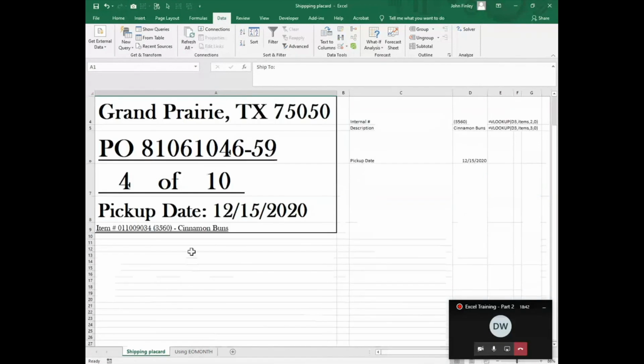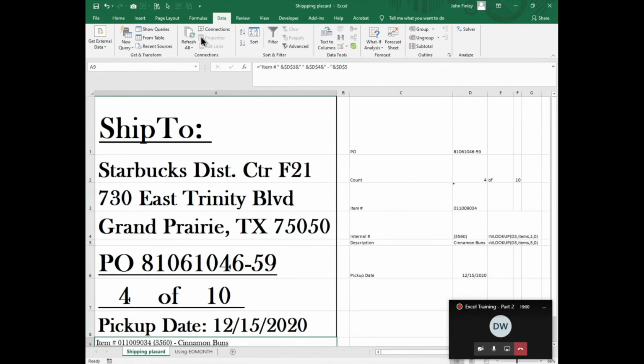And then what I did is I just put those over here. If you look at this, this is equals item number, and the ampersand is a concatenate. It means I'm going to paste strings together. So I'm going to paste item number and whatever's in D3, and then I'm going to put a space and whatever's in D4, and then I'm going to put a dash and then whatever is in D5.